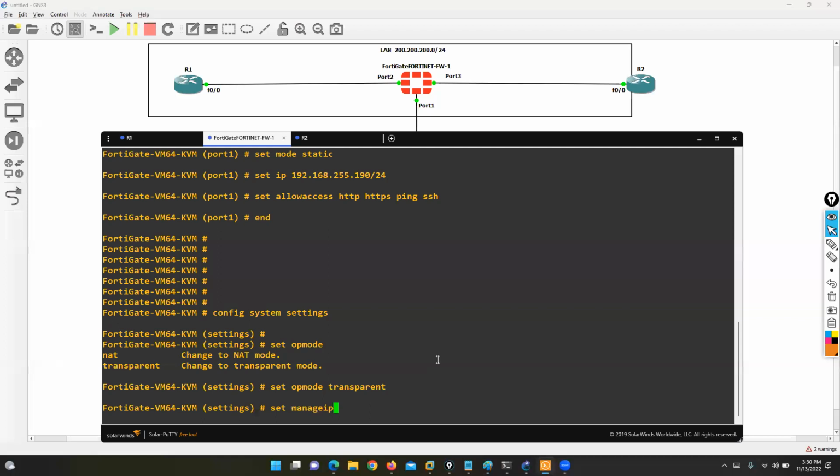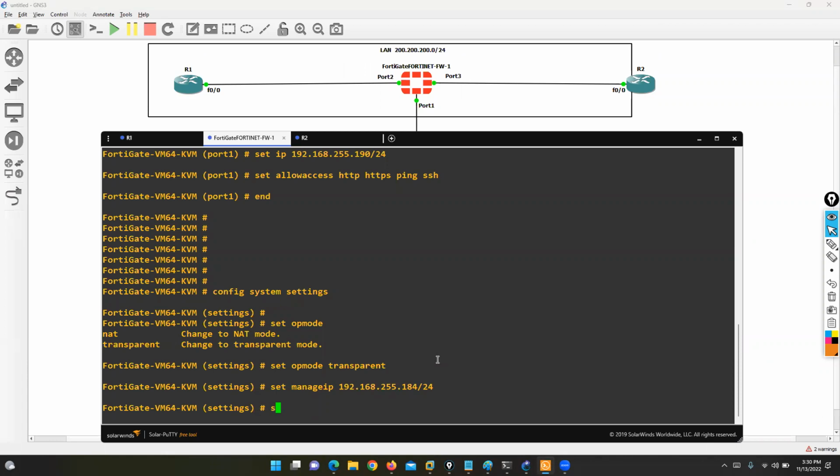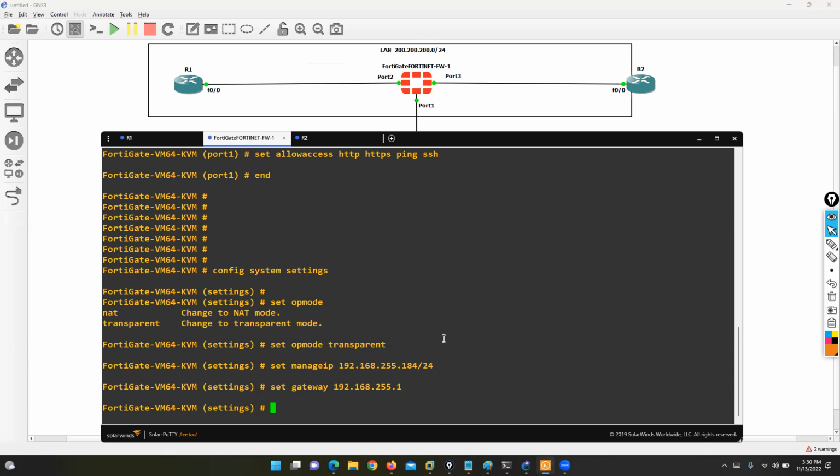So now I'm using, for example, 192.168.255.184/24. Now it's a layer 2 firewall. This device is not connected with the internet, so in case I want to download the latest signature update, I require a gateway. This device also requires a gateway, so we can set the gateway information. Through the gateway, it can go on to the internet side. For example, 192.168.255.1.